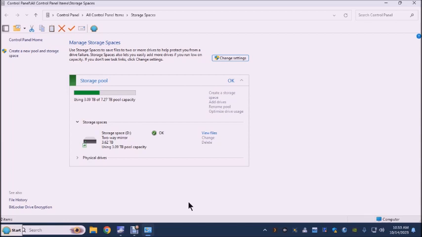Now you can set up RAIDs in a variety of ways. I use mirror, and that is whatever is written to the one drive is automatically written to the other drive. So if you lose one drive, you still have all your data on the second drive. That is the point of a RAID.